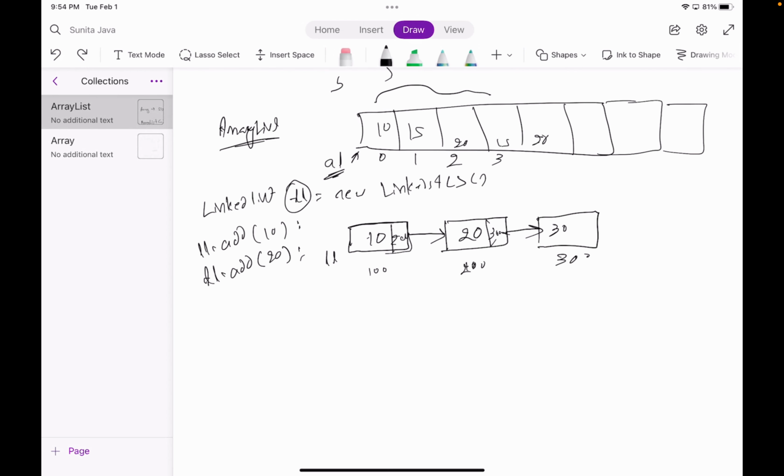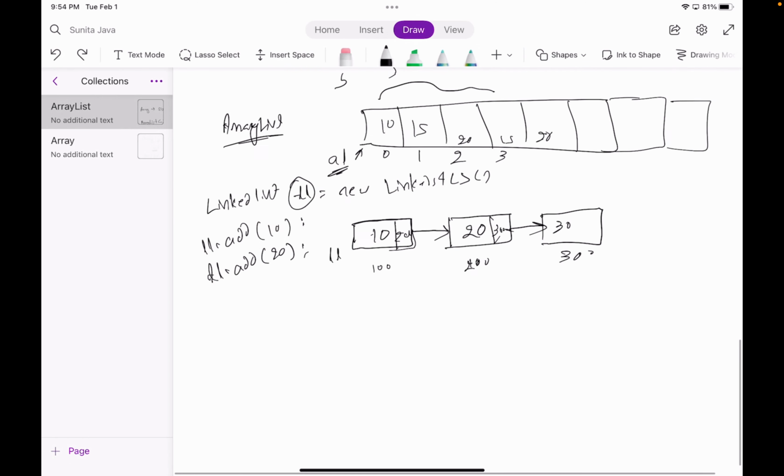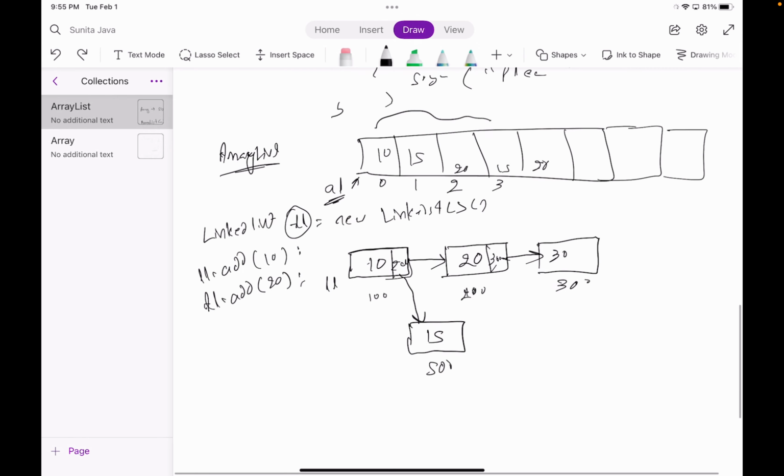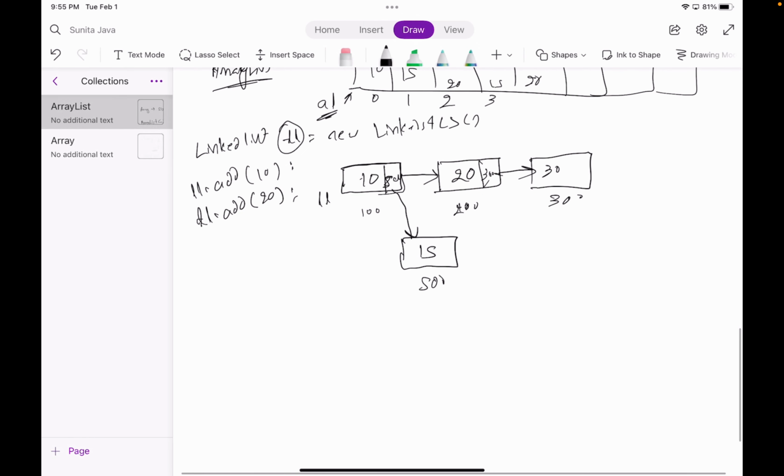But in the linked list case, when I say add 15 at the first index, what it will do is create a memory location here, like this, 15. The only thing it will do is point this location to this one. Suppose this location is 500. Earlier it was storing 200, so instead of 200 it will now store the address 500. And this new node will store the 200 address, so it simply changes the connection. You understood, like this one.